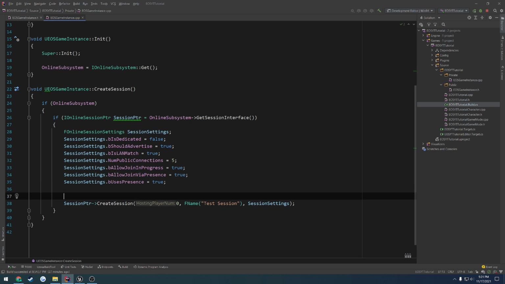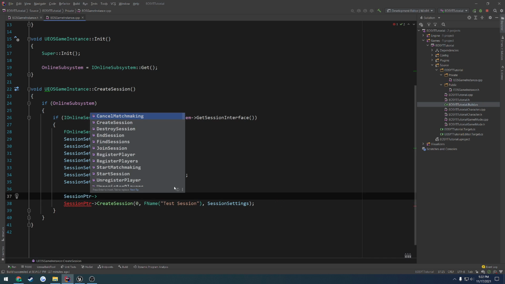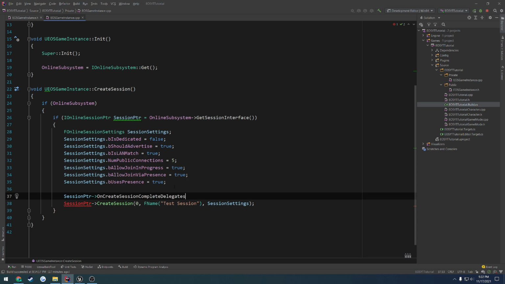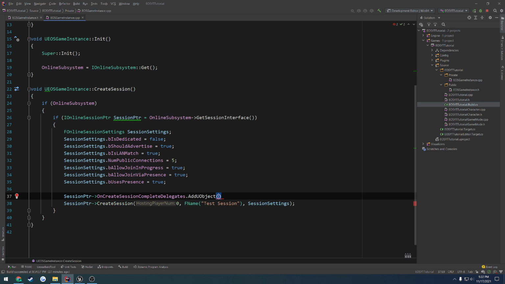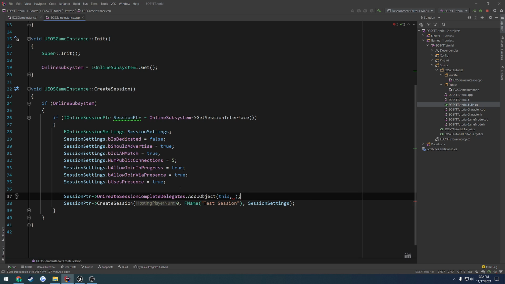Now we can bind a delegate to this. So session pointer. Let's see, it was an OnCreateSessionComplete delegate. This is a delegate that's fired when a session create request has completed. So we want to create that and do dot, we want to bind a UObject. First parameter is going to be our own class, so this. And then we need the function that we're going to be binding it to. However, we don't know what that is. Like, we don't know what parameters it takes.